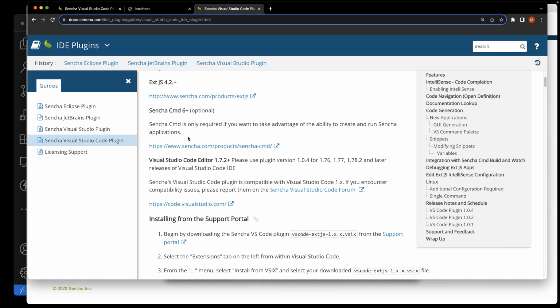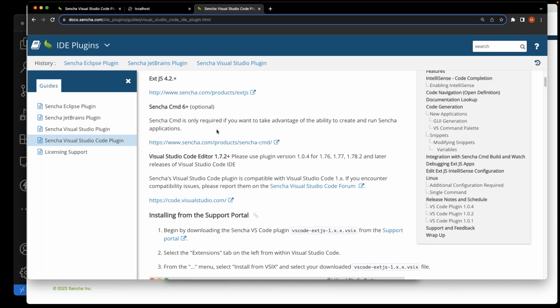So one of the prerequisites is to have the Sencha command installed in your environment. The easiest way to install it, again, is to go to the support portal, download Sencha command. If you're a trial customer, you will get a version of Sencha command with the trial. So either way that you want to go through that.